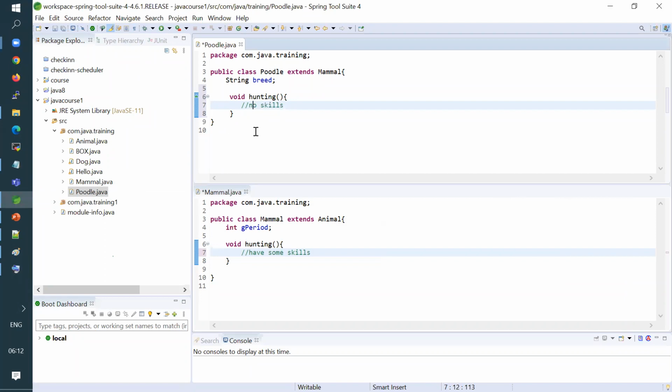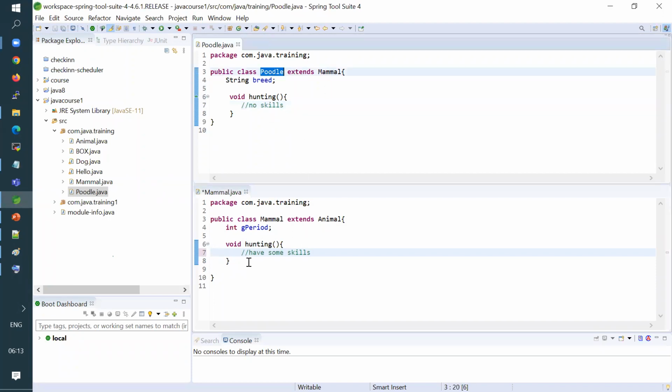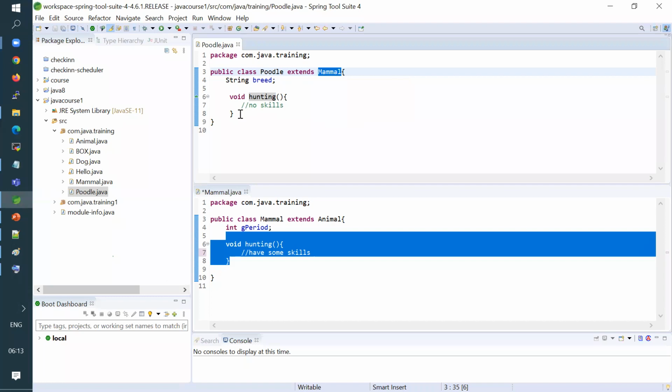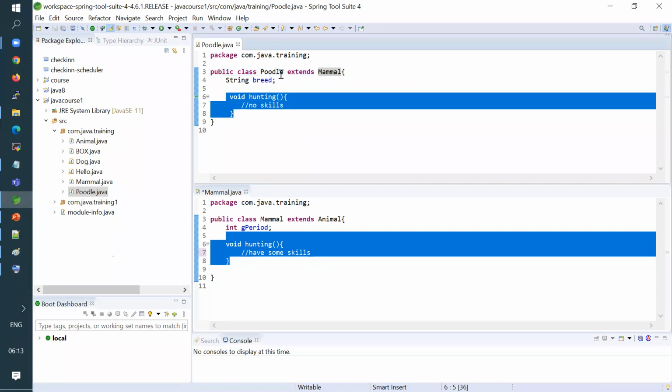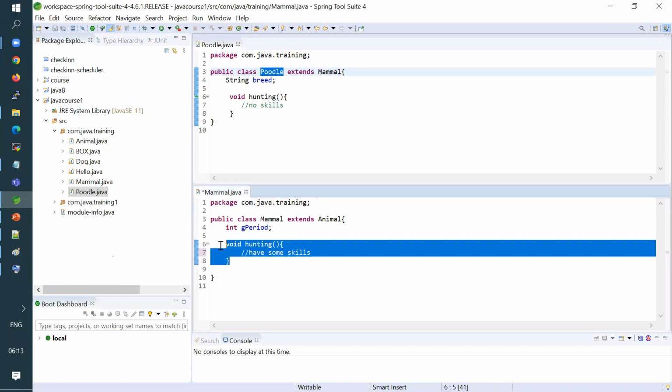So if you look at this scenario, your poodle will automatically make use of the hunting method in mammal because your poodle class is extending the mammal class. Your poodle is a subclass of your mammal superclass, and your poodle also has another hunting method. So when you create an object of the poodle class and call the hunting method, which one will be called? The no skills one or the have some skills one? What do you think, guys?